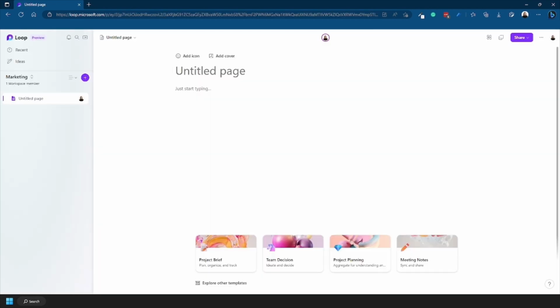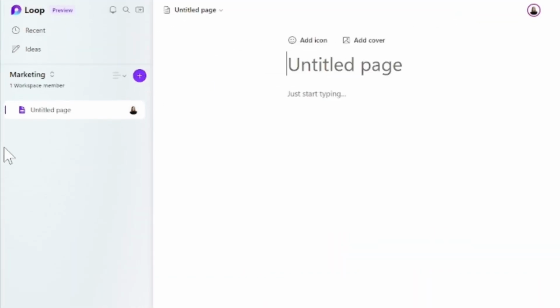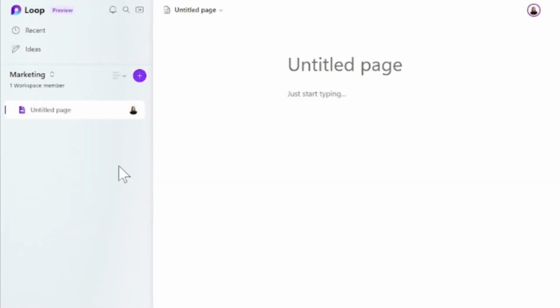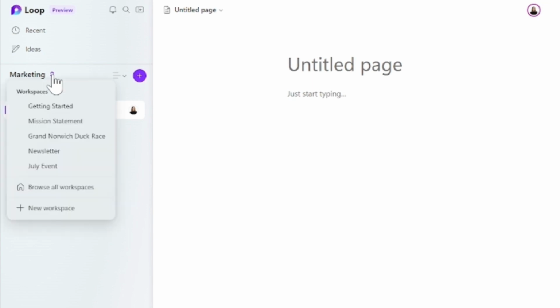So this is our workspace, and within your workspace, you have pages, so you can have multiple pages. And we're going to start by exploring this sidebar to the left. First up, if you'd like to go back to the Loop homepage and see all your workspaces, you can click on the Loop logo here. And now you can see my new workspace that we just created has appeared. Another way to change between workspaces is this drop down where your current workspace title is. So you can see all my other workspaces, and you can also go back to the home page using the Browse All Workspaces button. Additionally, you can also create new workspaces from here.